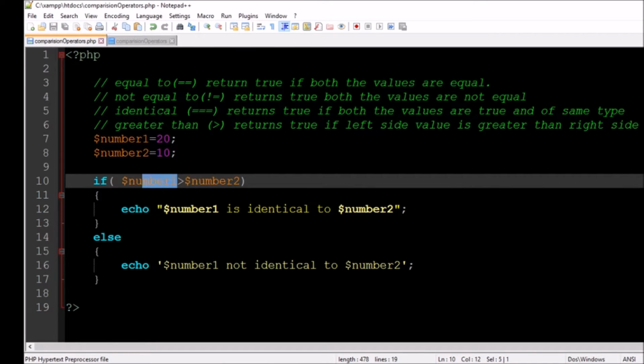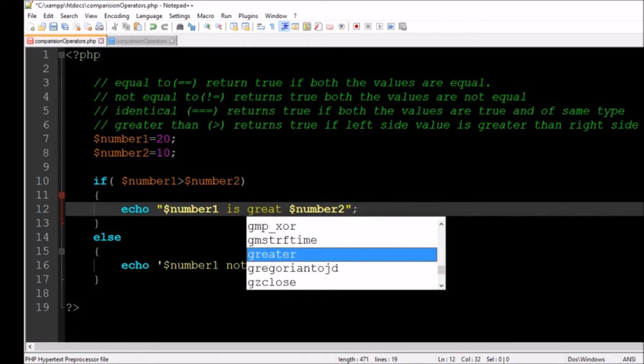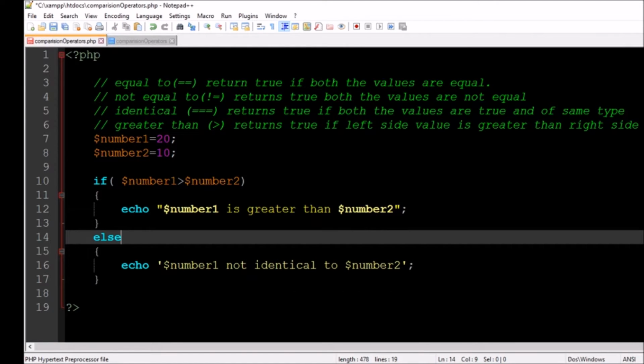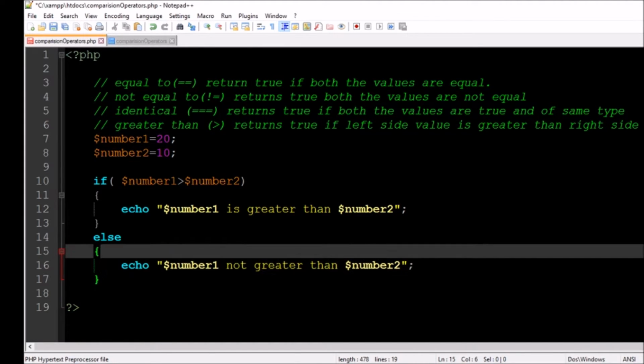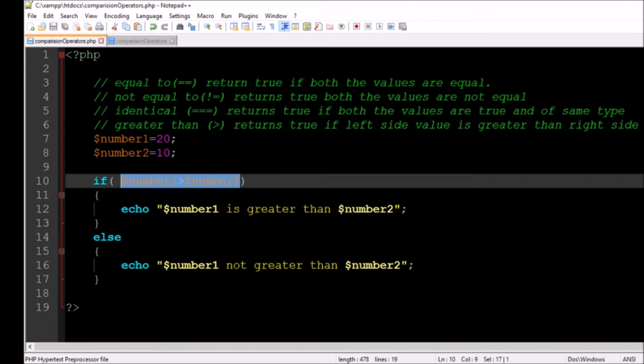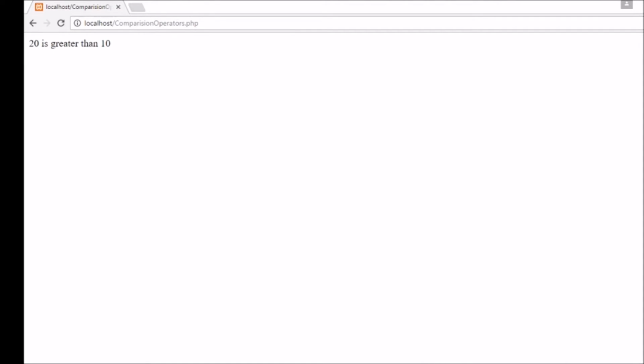Now it will check whether the number 1 is greater than number 2. Number 1 is 20 and number 2 is 10. So we know that number 1 is greater than number 2. So this part will be executed. So just write number 1 is greater than number 2. And here is not greater than. Replace single quote by double quote. Since this condition is true, it will go here and this part will be executed. Run it. 20 is greater than 10.